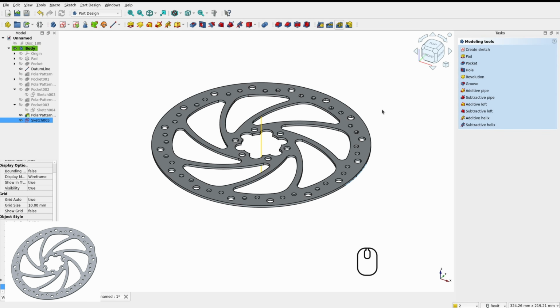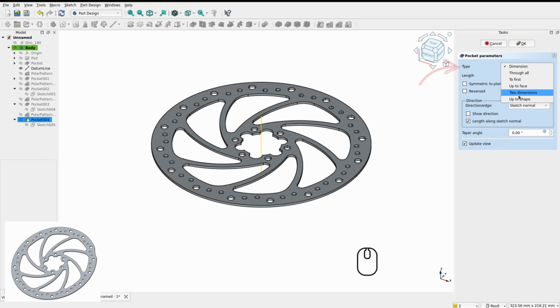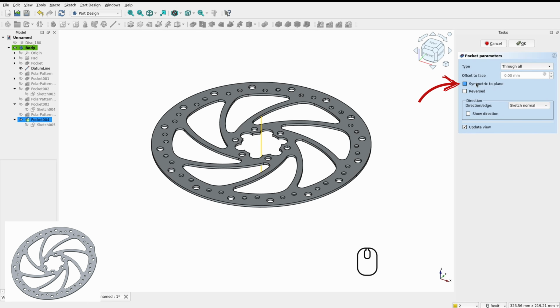With Sketch 5 selected, click on the Pocket tool. In the panel on the right, change the type to Through All and check the box Symmetric to Plane. Then click OK to confirm the operation.